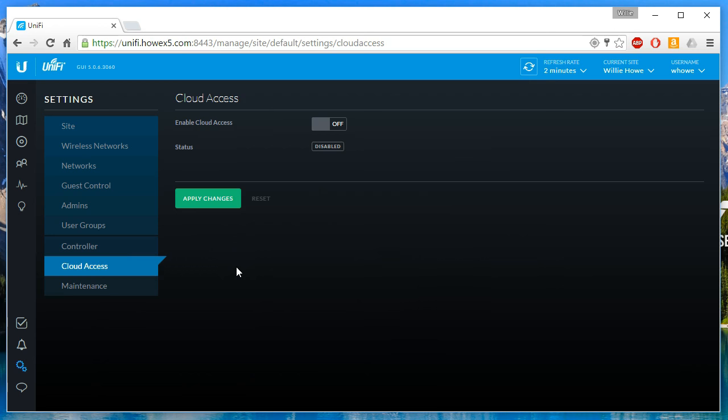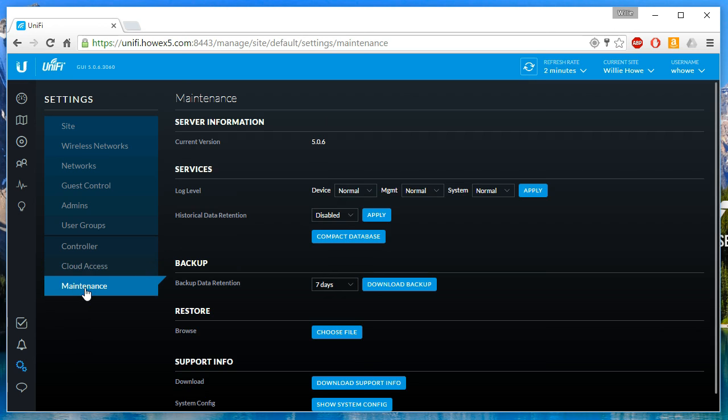This is where you can link up to the Ubiquiti server and access this controller from anywhere, even apparently if it's behind a firewall. I haven't done this yet, but I know this is a really popular access option with the cloud key, which I have one of those on the way, and so we will play with that when it comes in. The maintenance tab, excuse me.